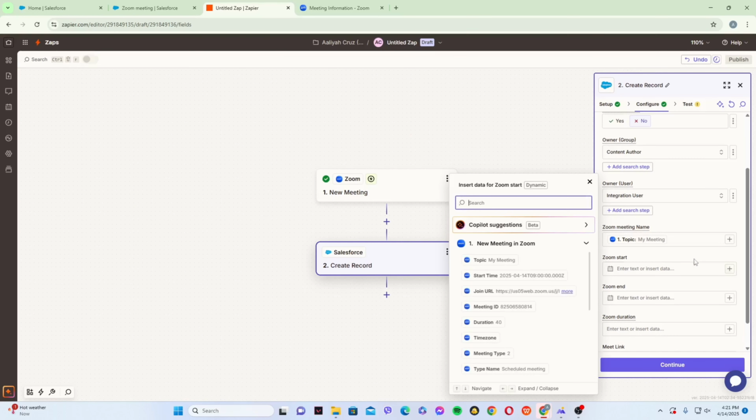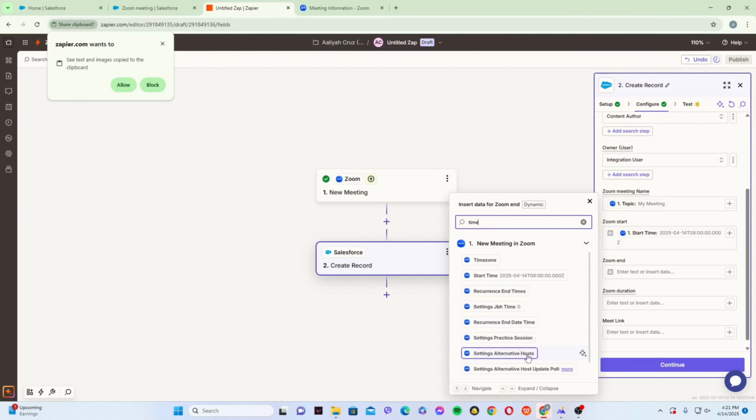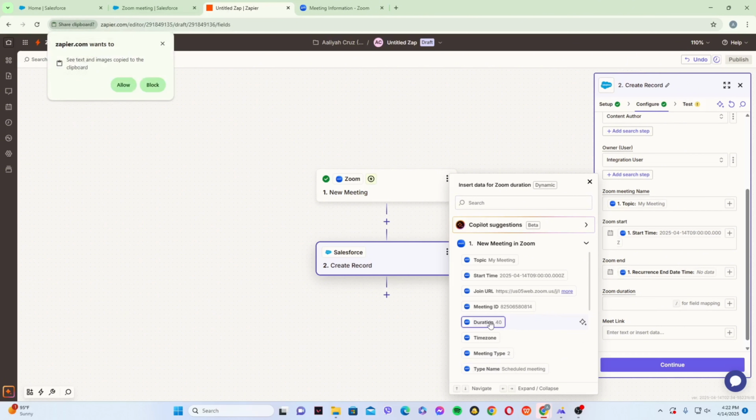For Zoom Start, choose Start Time. For Zoom End, choose the End Time. Then Duration for Zoom Duration. Last, choose the Zoom URL for Meet Link. Then continue. Now it's time to test step.